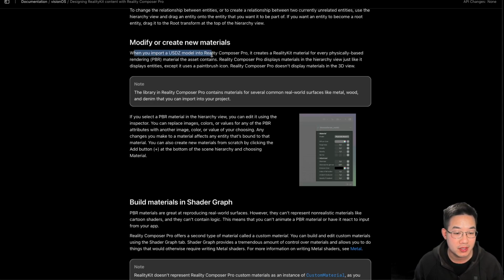When you import a USDZ model into Reality Composer Pro, it creates a RealityKit material for every physically based rendering material, PBR, that the asset contains. Reality Composer Pro displays materials in the hierarchy view just like it displays entities, except it uses a paintbrush icon. Reality Composer Pro doesn't display materials in the 3D view. The library in Reality Composer Pro contains materials for several common real-world surfaces like metal, wood, and denim that you can import into your project.